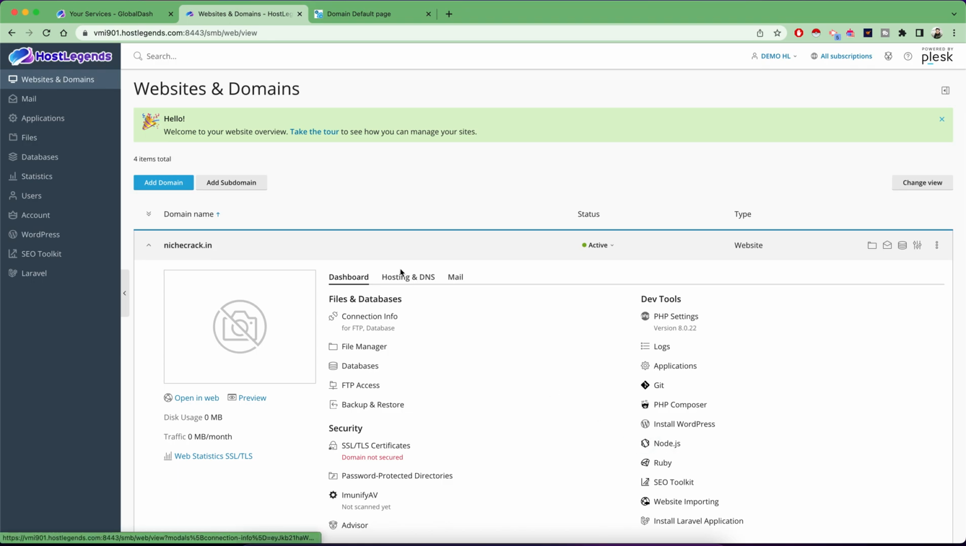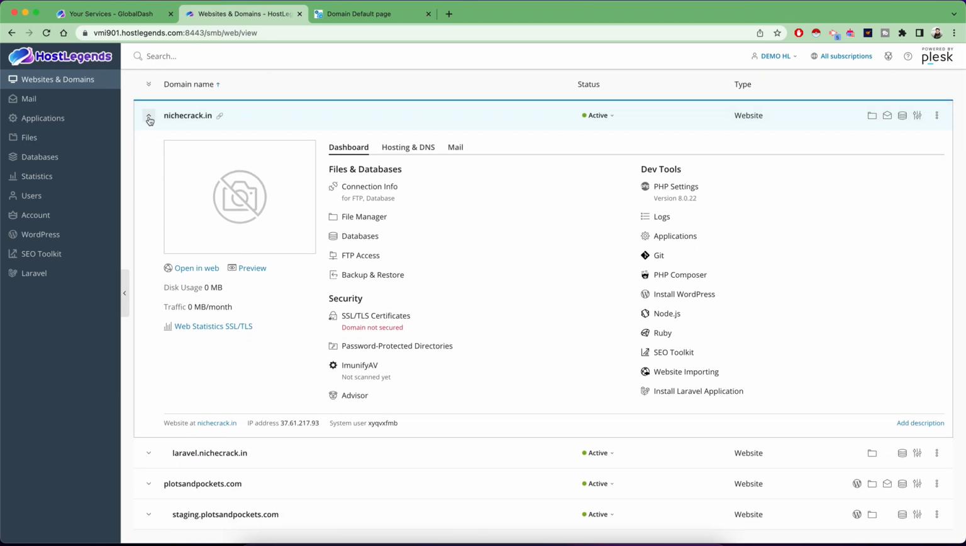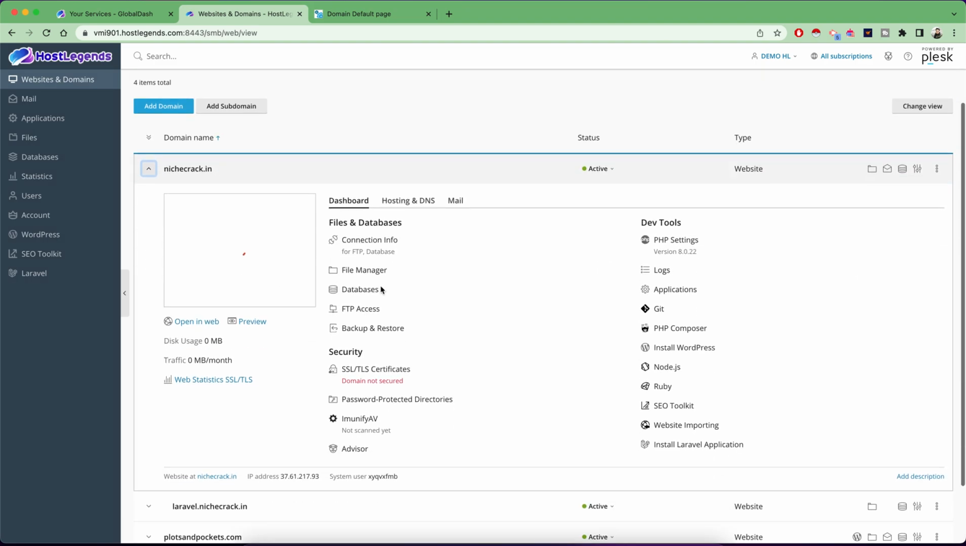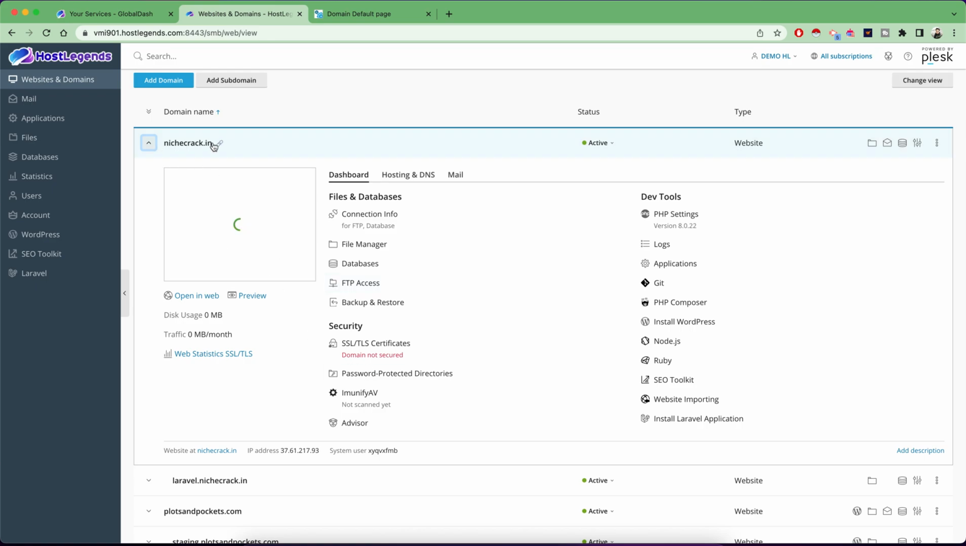So to do that, you have to log into your HostLegends website hosting dashboard and select the site. Right now I have a whole bunch of sites with me, and in this tutorial I am going to install SSL on this domain, nishekcrack.in, which is not secured. Okay, so install SSL certificate, click on that.